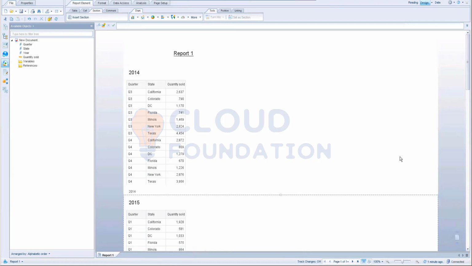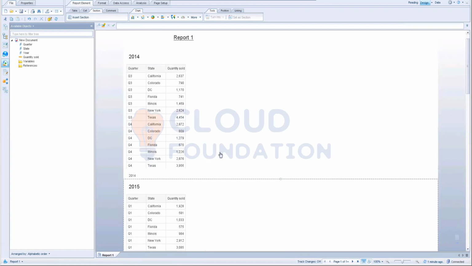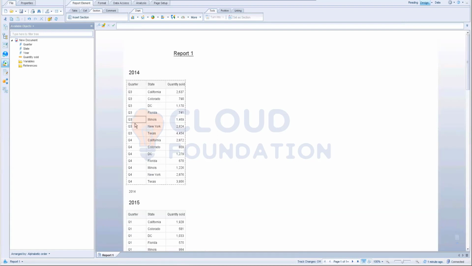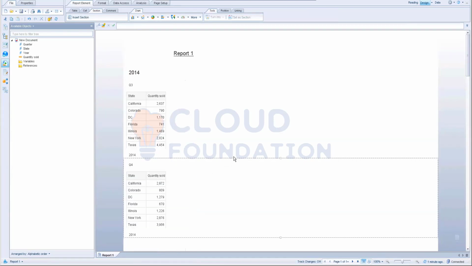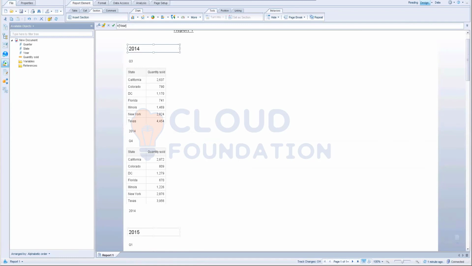See, now this report is divided into multiple blocks for each year. And we will also insert a section on quarter, set as section. So now it is 2014 Q3. For 2014 Q3, these are the details. For 2014 Q4, these are the details. This is the section header, and this is the section area. So it is about section.